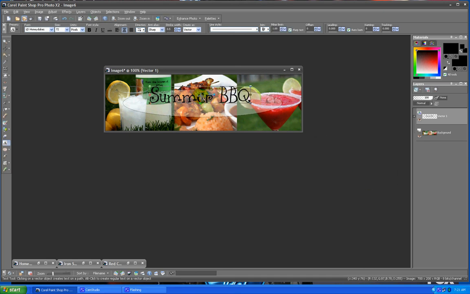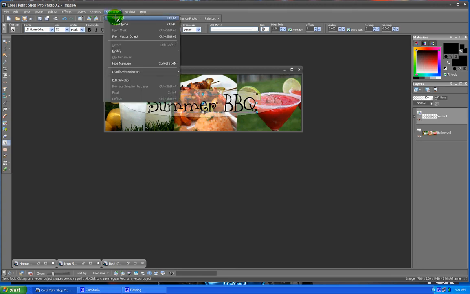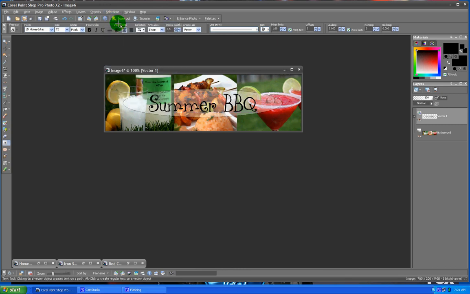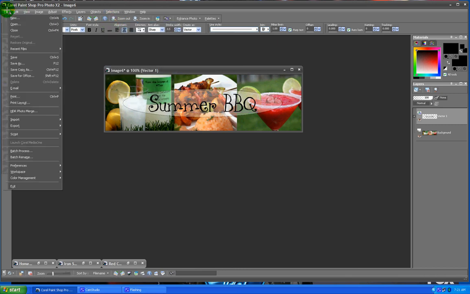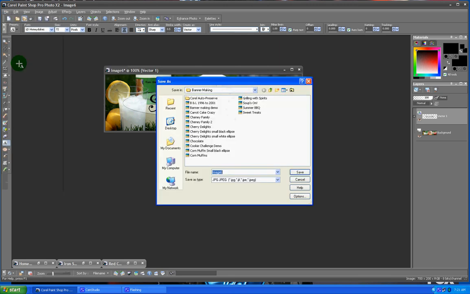Type whatever you want in, and then move it around to where you're happy with it. I think we can make it even a little bit bigger. And when you're happy, then click selections, select none, and we're going to save as.